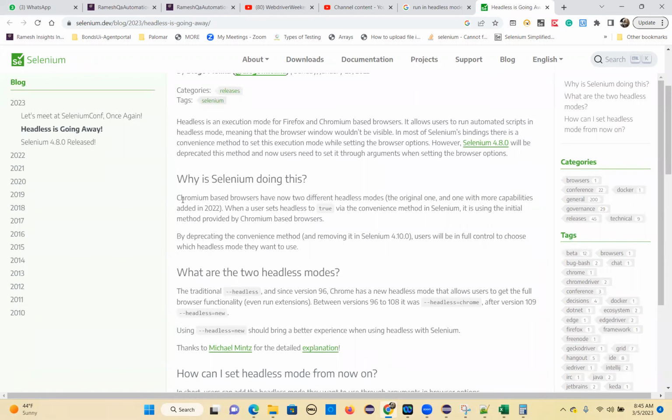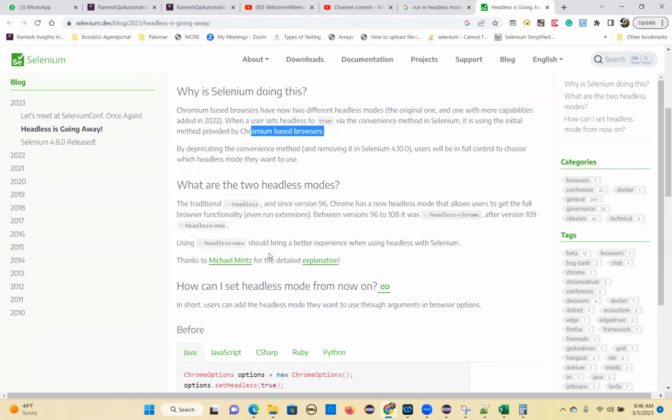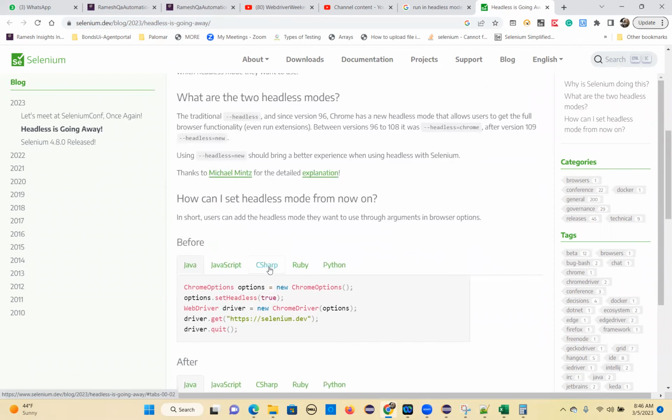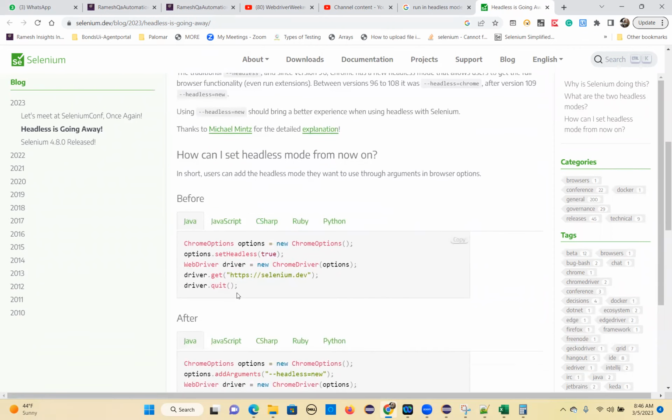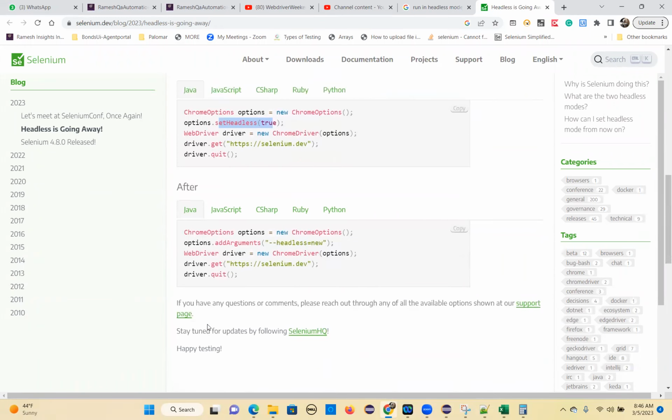So before, Chromium based browsers have now two different headless methods. So when the user sets headless to true via the convenience method in Selenium, it is using the initial method provided by Chromium based browsers. Now what they did is see the change. So the latest change what they have done. So this is the previous one. So now after what they did, this is the one they have given.